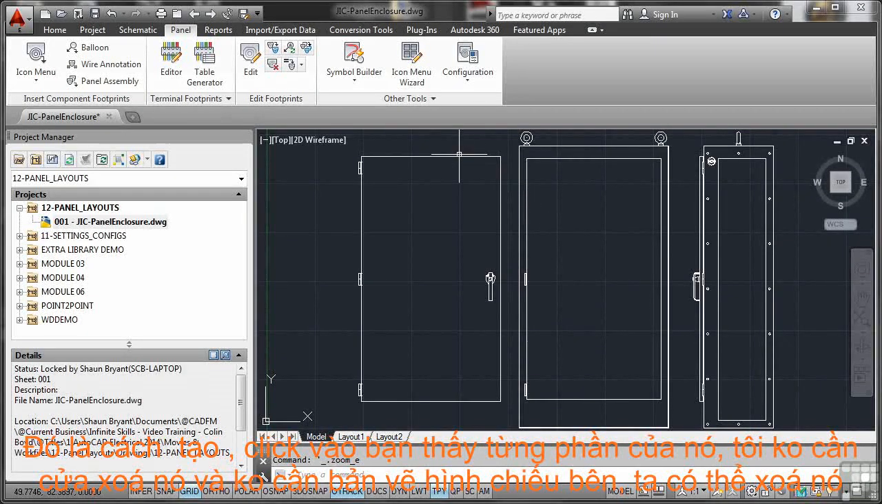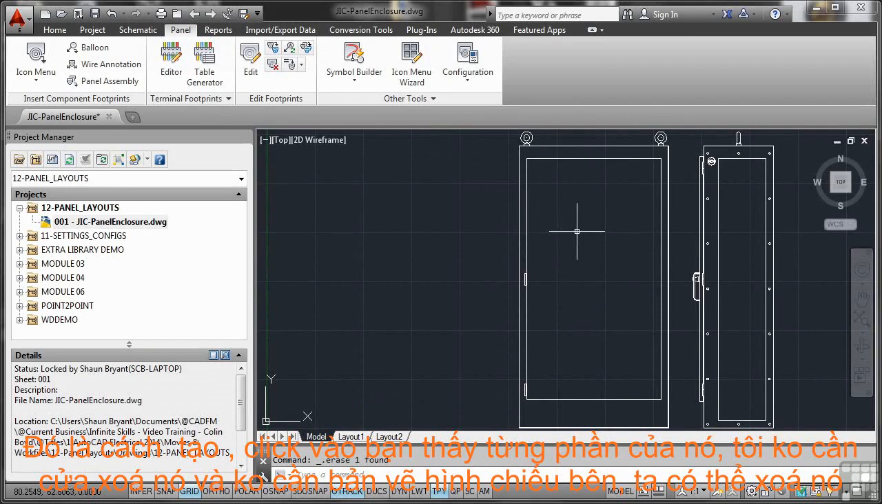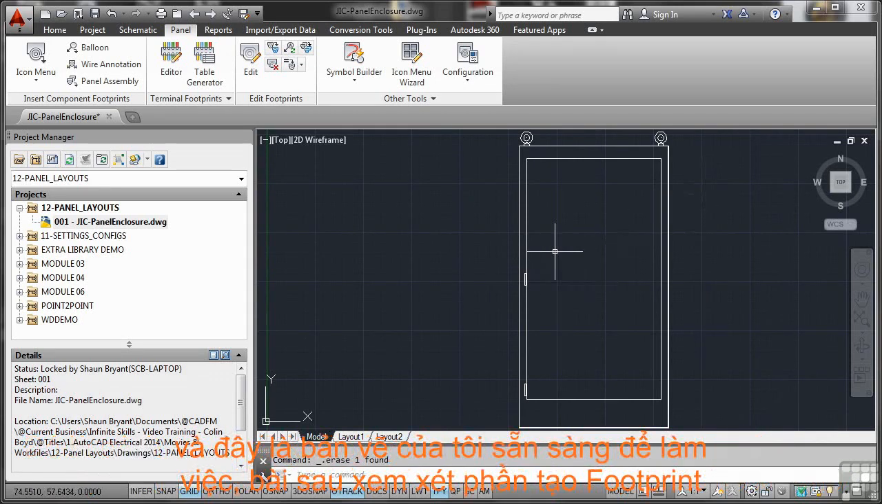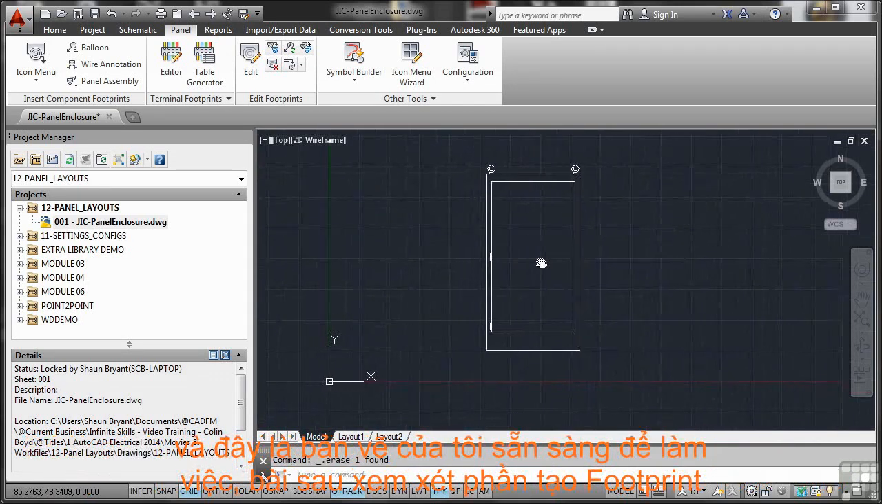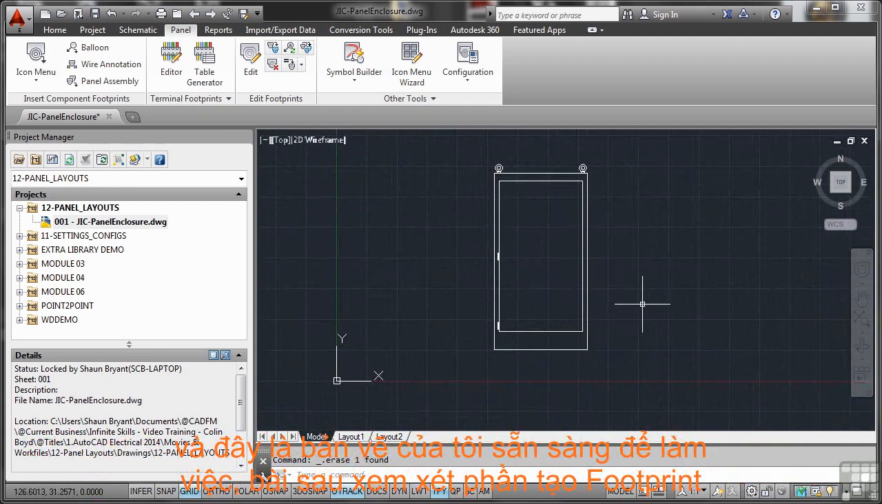If I click on this, you'll see that each one of those is a block. I don't need the door. I can delete that. And I don't need the side view. I can delete that. So there is my view of my enclosure ready to go. What we'll do in the next video is look at how we place footprints into the panel and start developing our panel even further.